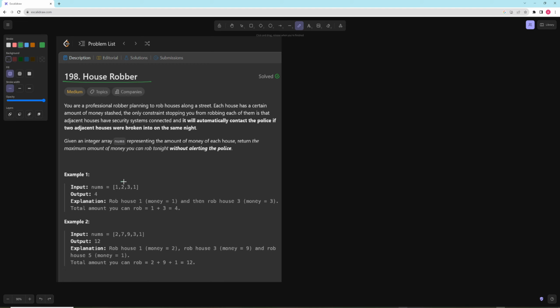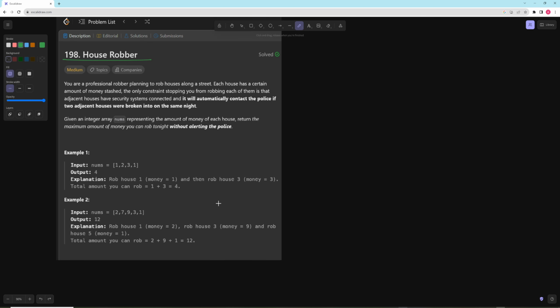So you can either rob 3 and 1 or 2 and 1, and 3 and 1 is more. And in the second one, you want to rob 2, 9, and 1, right? Still not robbing consecutive houses. So the question is, how do you do this problem?